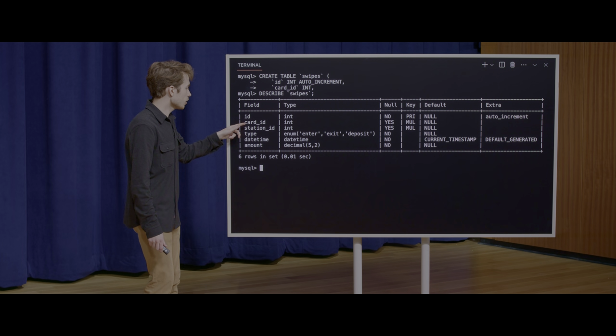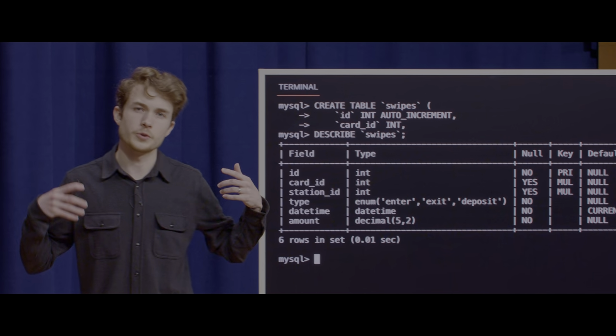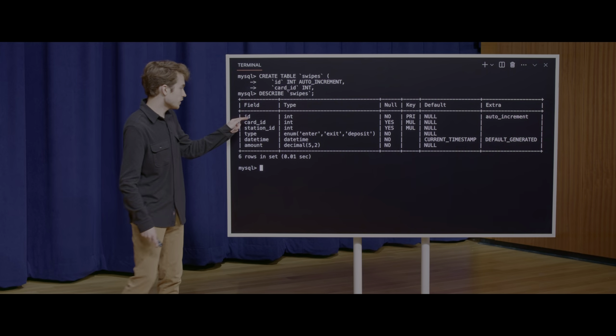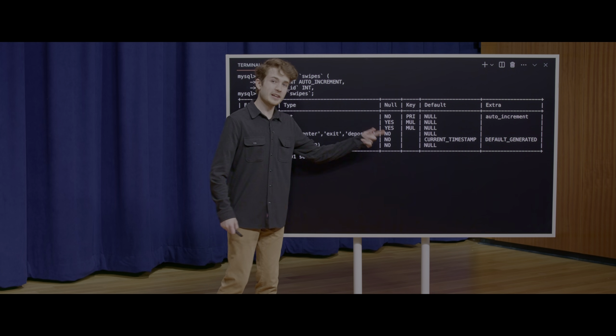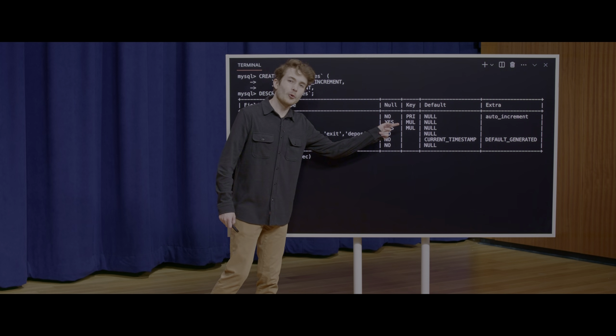Well, if I look at card ID and station ID, what do we call those two columns? What kind of constraints did I apply to card ID and station ID? So we use the foreign key constraints, the foreign key. So it's referencing the stations and the card table. You're exactly right. We applied the foreign key constraint to the card ID and station ID columns. So this MUL here is referring to the fact that these are foreign keys. And MUL stands for something like multiple or multi.